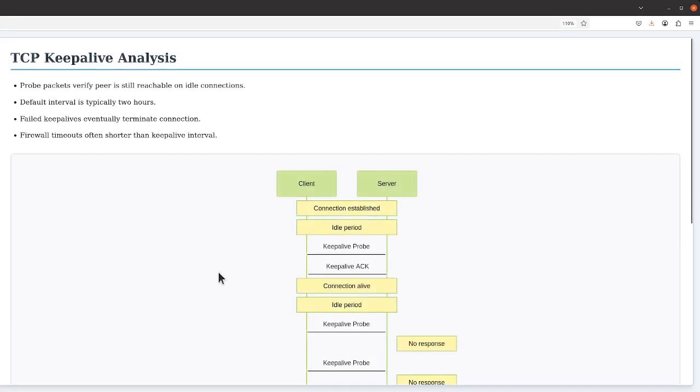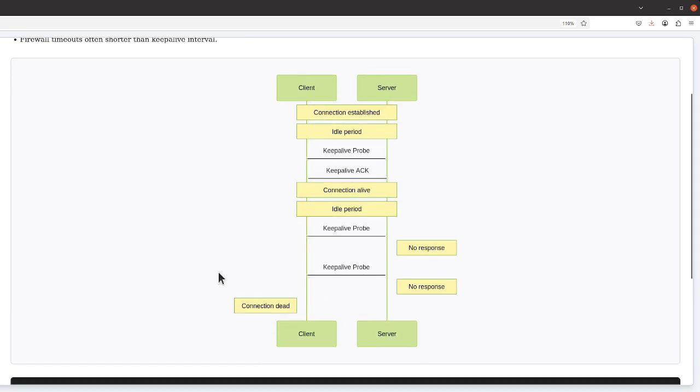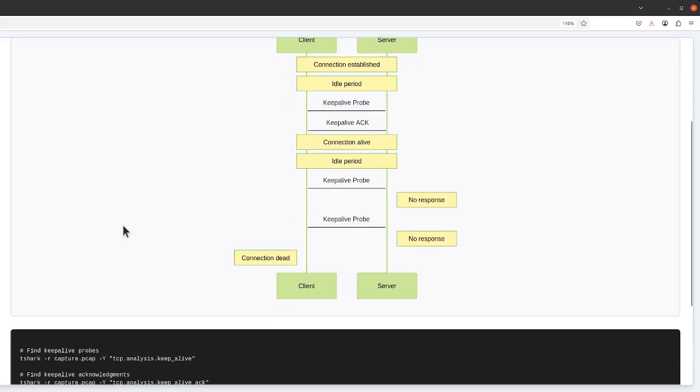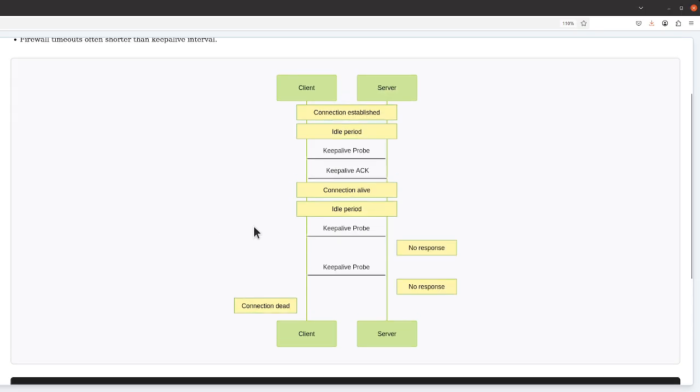TCP Keep Alive Analysis. TCP Keep Alives are probe packets sent on idle connections to verify the peer is still reachable. Understanding keep alive behavior is important for troubleshooting connections that unexpectedly terminate after periods of inactivity. The sequence diagram shows the keep alive mechanism. After the connection is established, both sides enter an idle period where no data is exchanged.